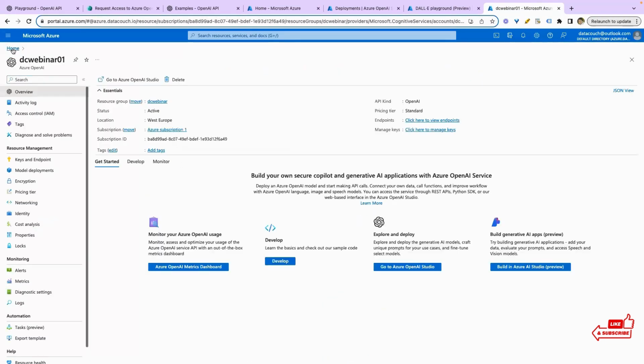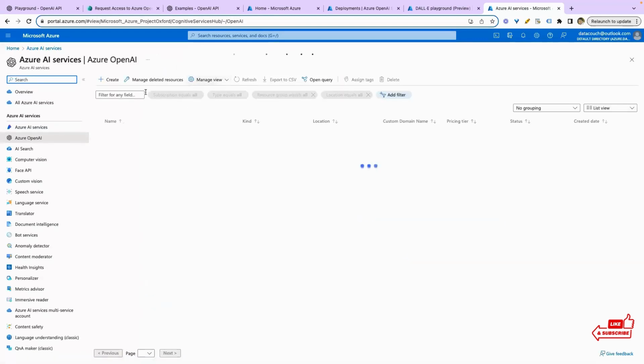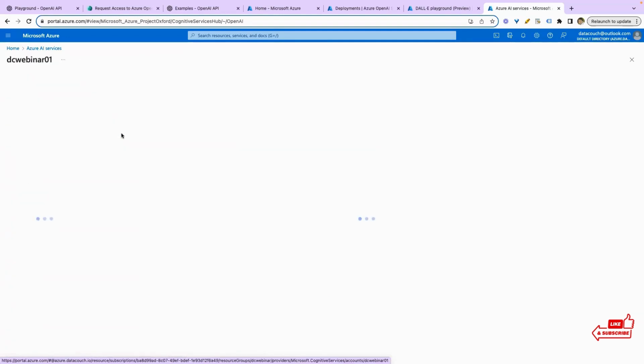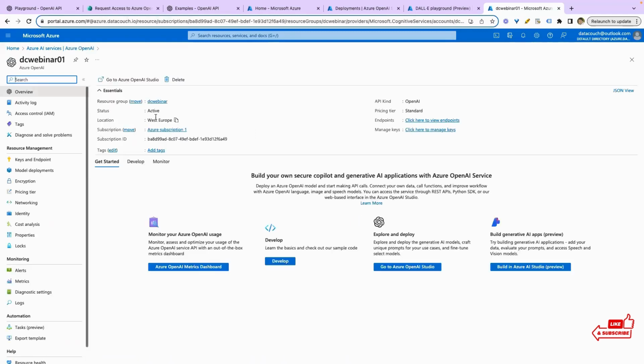In this Azure OpenAI service, we can create different OpenAI resources. For example, we have created DC Webinar 01. You can see it is in Western Europe, the location, and we have OpenAI and the pricing tier, so we have specified these details. Here we can see the model deployments, and there are many other things which can be configured here, like IAMs, but we will look into these details soon. This is just a quick introduction that we need to get access to the Azure OpenAI service.